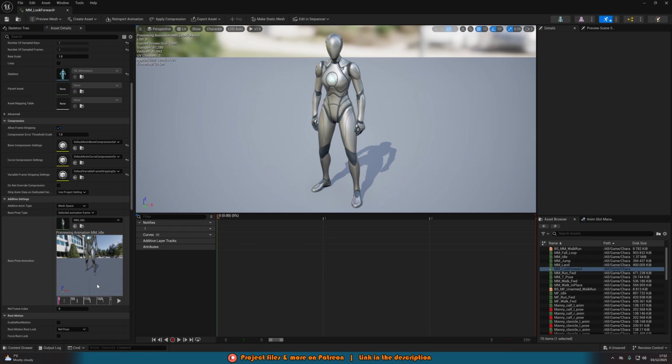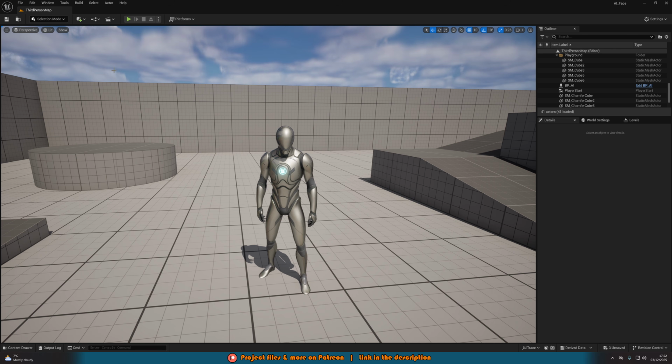And that is all we need to do in this one, because again, this is looking forward, so we have the animation looking forward here. We don't need to modify it. So we can save that and close it.